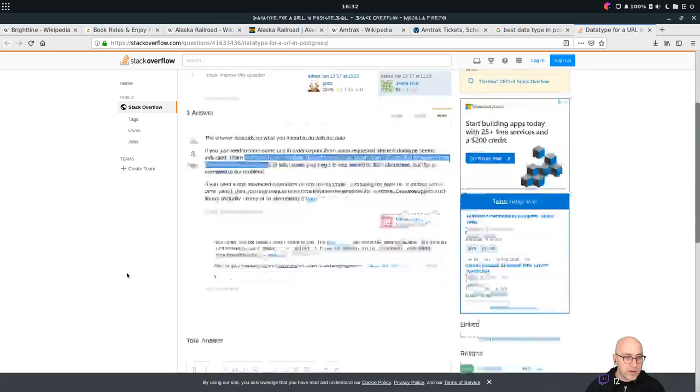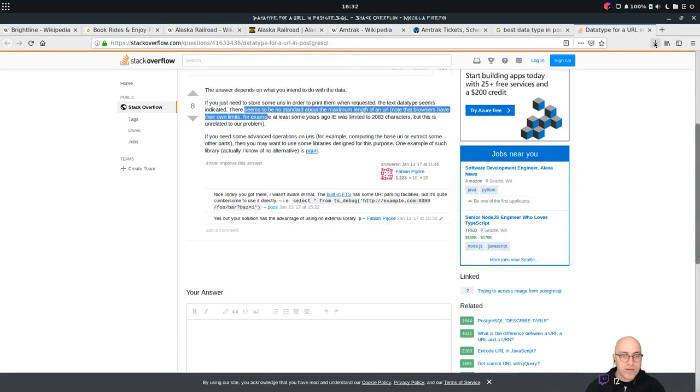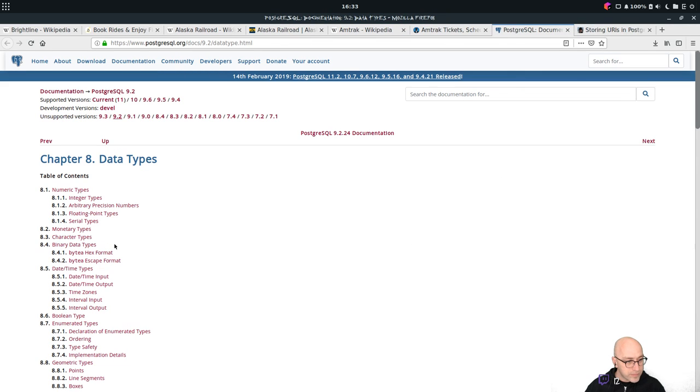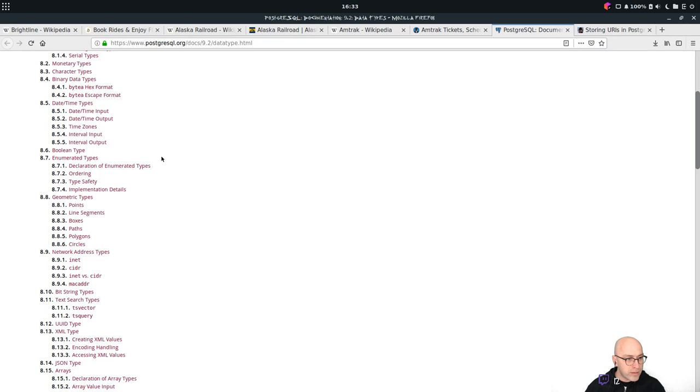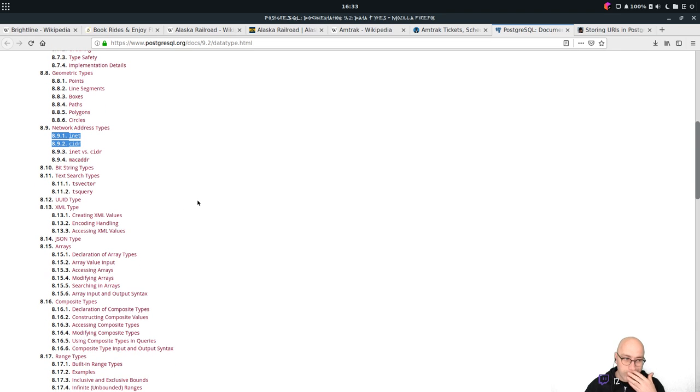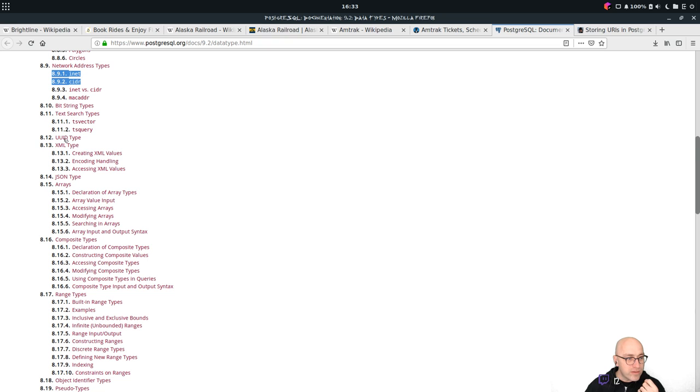Is there a specific type for it? Data types. Character types, binary, date, time, boolean, enumerated, geometric, network address types. I could just store the IP. We do a lookup, store the IP. That would be kind of funny. There's UUID.